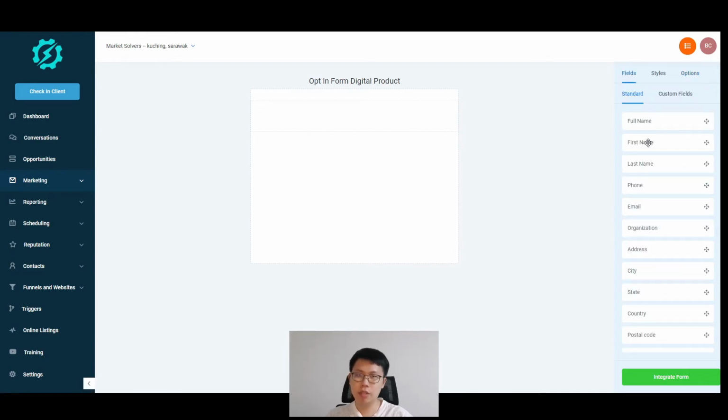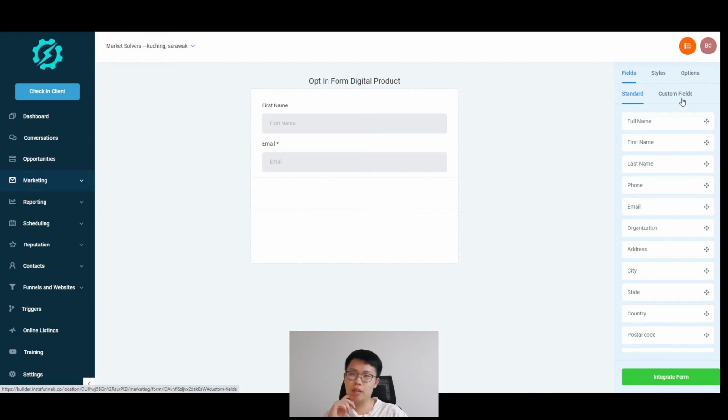And now we have the fields. Usually what an opt-in form is supposed to do is to collect information. So of course, first of all, let's create first name. Let's drag in an email. What else do we really need? Do we need a phone number? Not really. I think email should be fine.